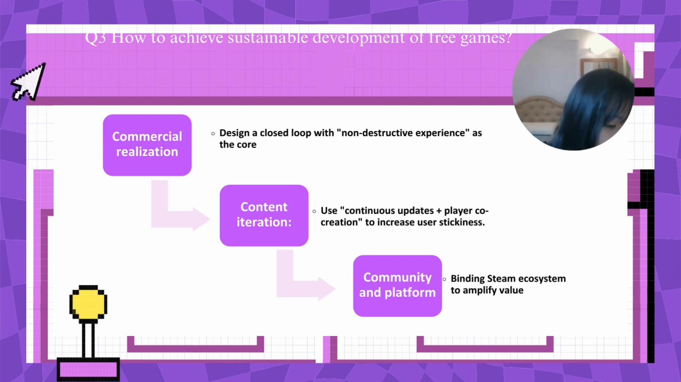Third, leverage Steam's ecosystem. Use friend leaderboards for social buzz, anti-cheat systems for trust, and tech recommendations to boost titles like Tower of Fantasy through free trial plus in-app purchase models. A cycle of free acquisition, content retention, fair monetization, and feedback-driven updates.